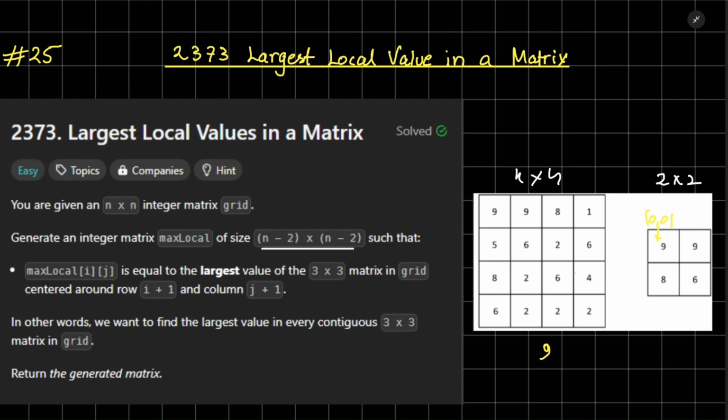That's not for every element, but for these many elements, the size of this n minus 2 cross n minus 2. So that's nothing but n minus 2 square, and for every element 9 will be multiplied, and that will be nothing but O of n square. And we have to return an answer matrix, so the space complexity will also be O of n square because you are going to make a matrix of n minus 2 cross n minus 2.